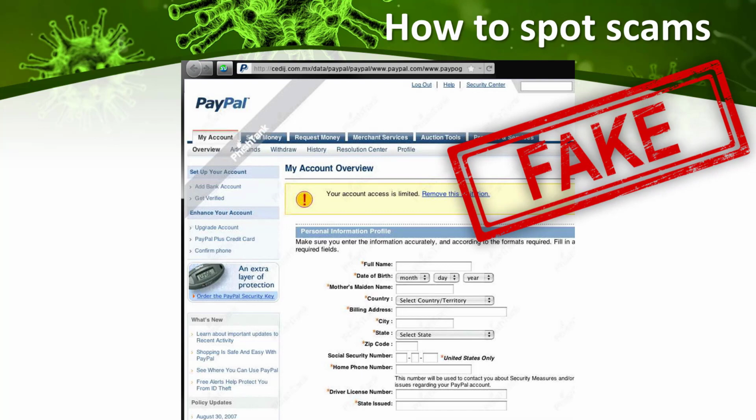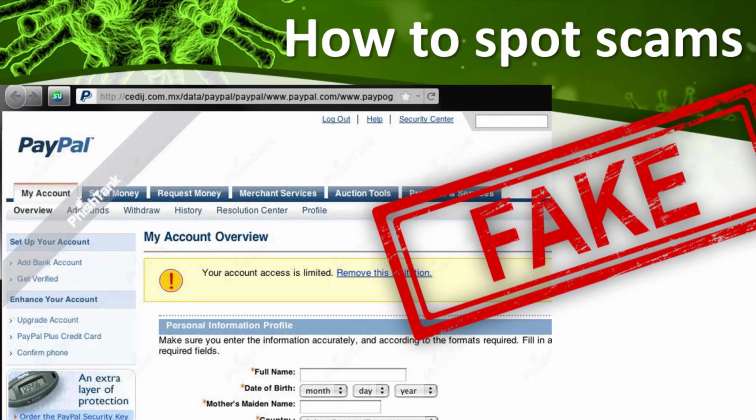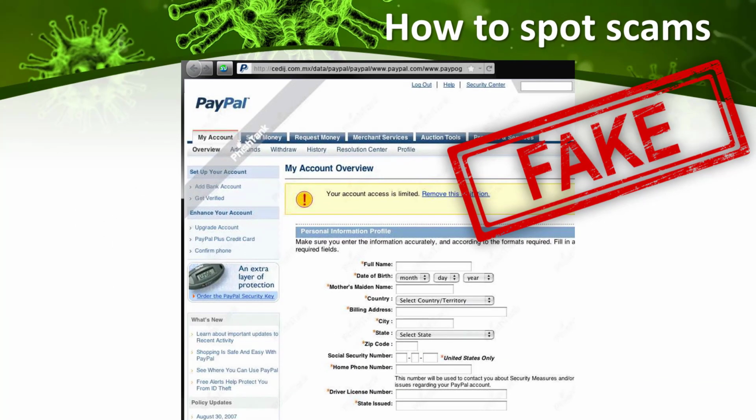Here we have a fake PayPal login. Again, the enticement here is that your account is limited and you can remove it by logging in. And you can tell it's very fake. It's actually a .mx domain name here, which is Mexico. They had tried to embed www.paypal.com within the URL, but of course, again, it's not HTTPS. And it's the front part of the URL before the first slash that you're really looking at to make sure that that is genuine.